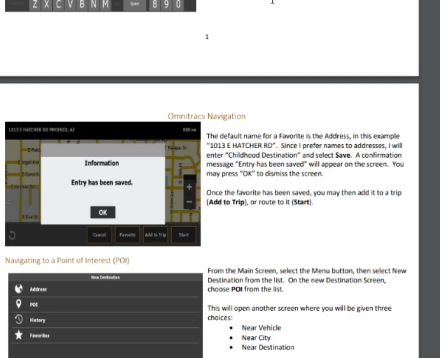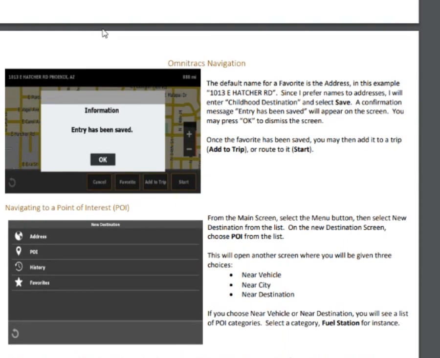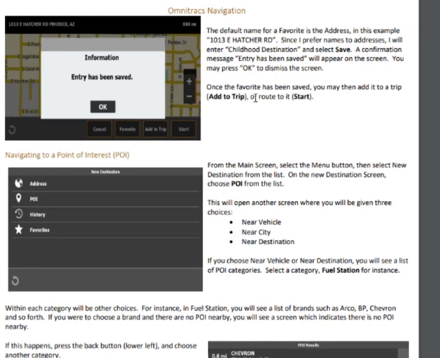So if you are saving this within the favorites, if you want to save it under anything other than the actual address, say you want to put it under the customer, which you can do, then you will at that point need to go in and select save, and then edit that entry. And then of course you can add to the trip, or route it to start it. Like I mentioned earlier, those are options.